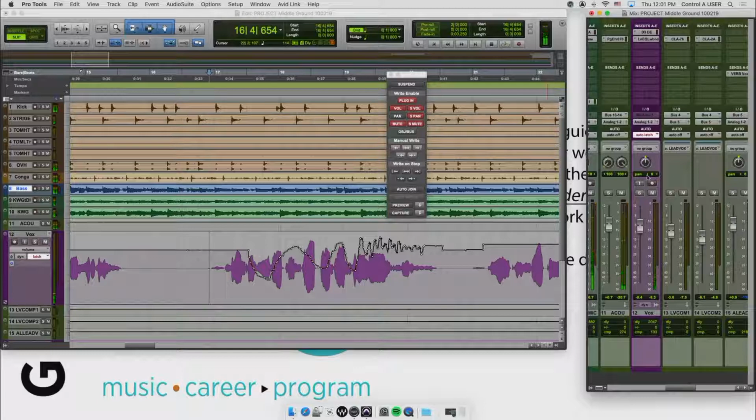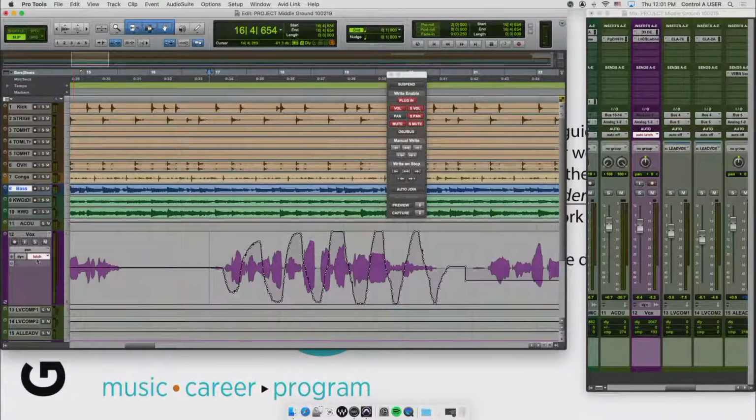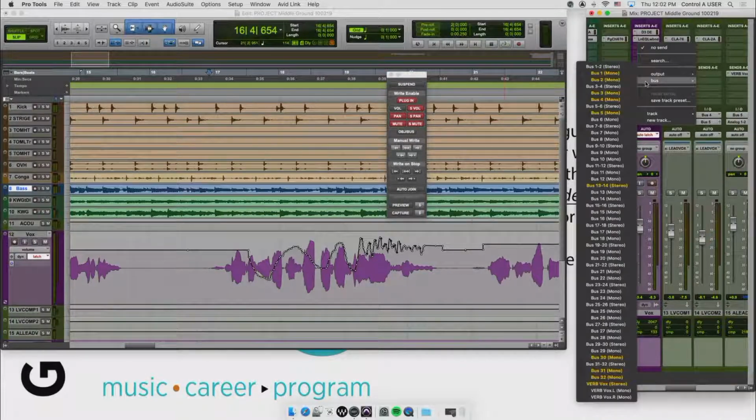Right? So now I still have both of the things that I wanted. And of course, it'll work the other way too. You can turn off the write enable for the volume and then just do the pan. So that is how you can deal with doing the different parameters in different passes. Let's go and make a send. I do have a Vox verb send.